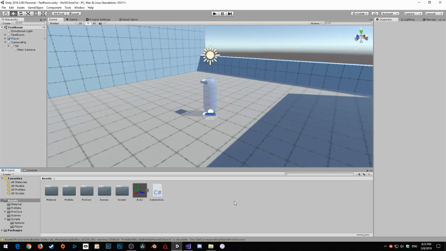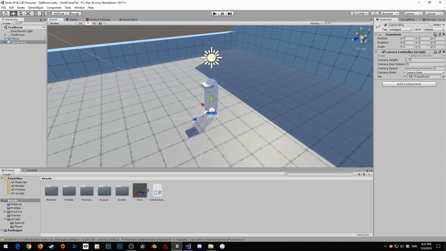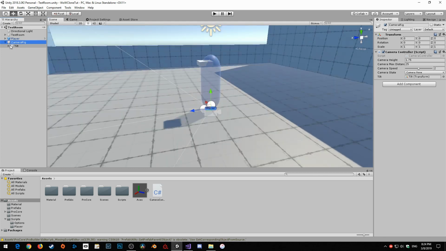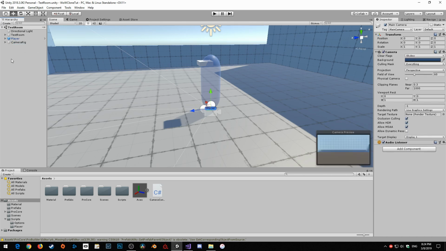Welcome to this new episode where we are starting on our camera series for our World of Warcraft clone. And in this one, what we're going to be doing is creating a camera rig where we can adjust things like the height, the speed, and the distance that we can set it to, like the max distance. And all with only 3 game objects: the camera rig, the tilt, and the main camera.